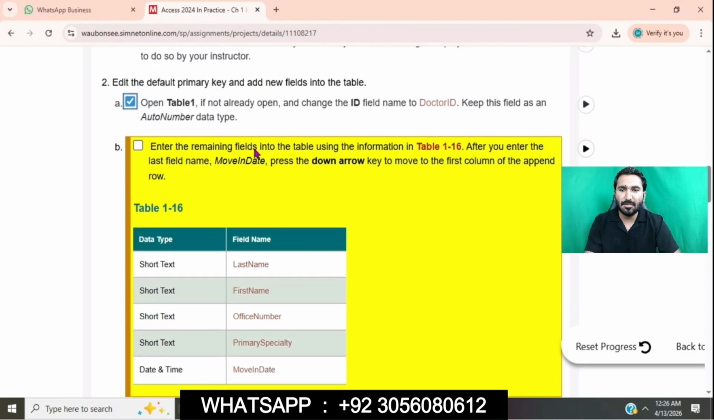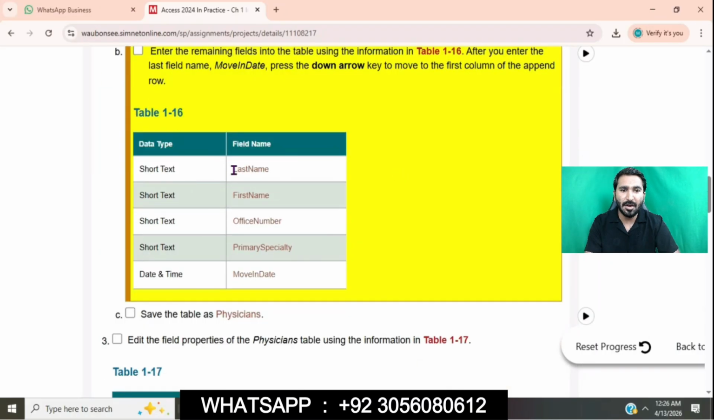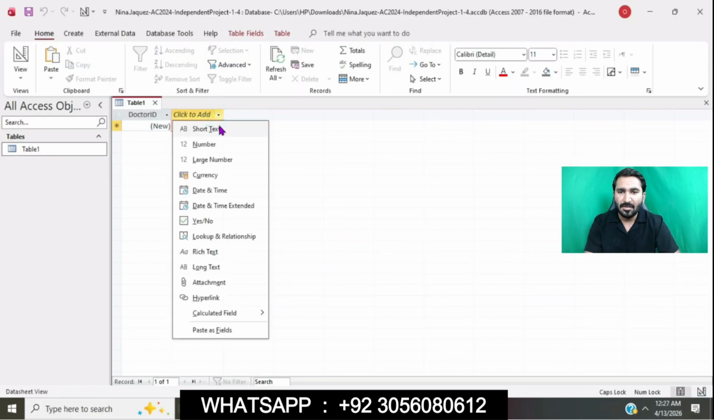So point B of question number 2, enter the remaining fields into the table using the information in table 1 to 16. After you enter the last field name, move in date, press the down arrow key to move to the first column of the append row. Data type and field name, you can see this table, short text. Last name is the field name, and the data type is short text. So first name is a field name, and short text is the data type. We will enter all of these field names and data types.